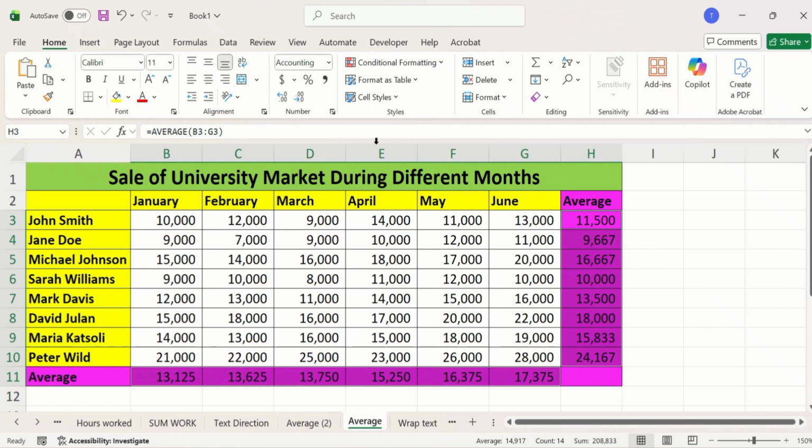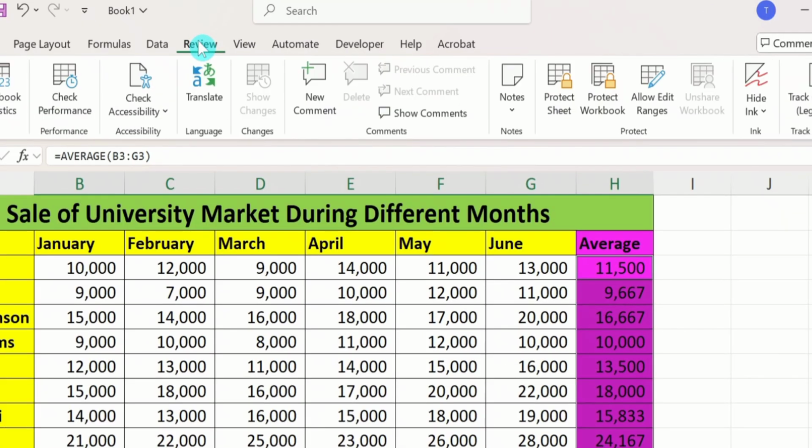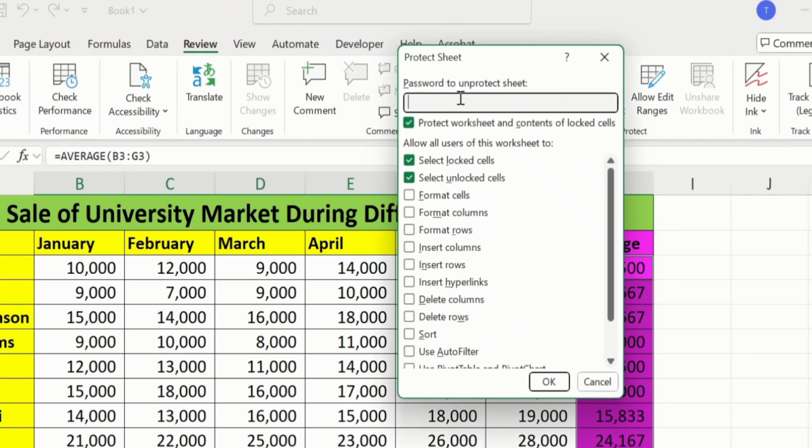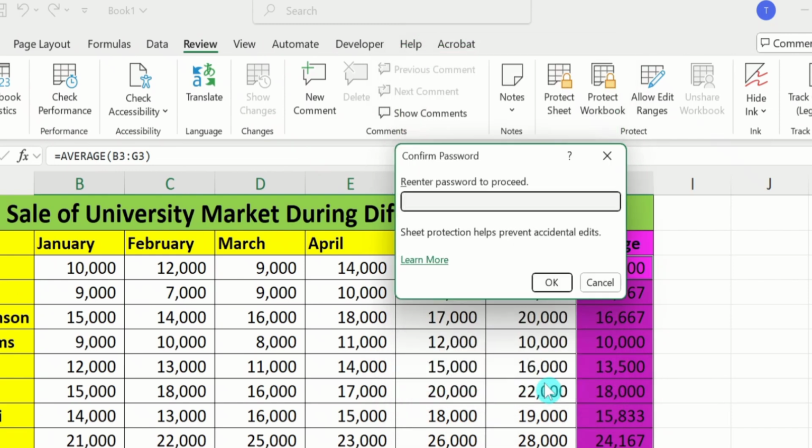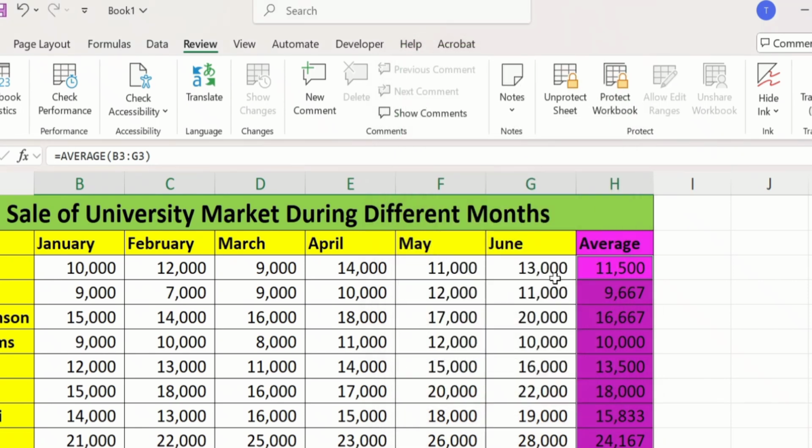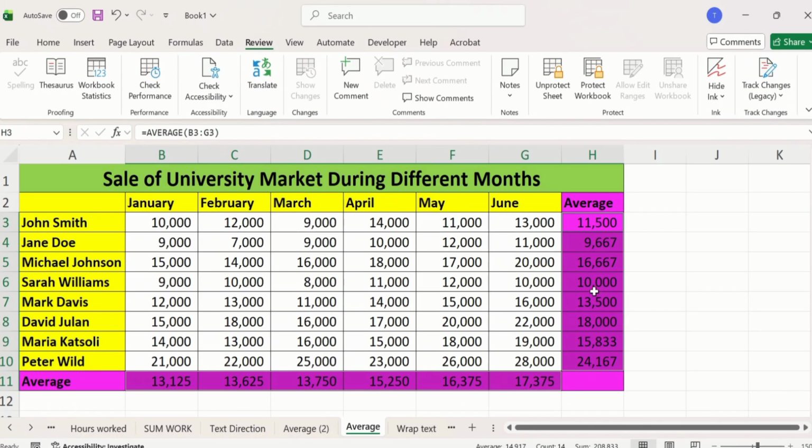Now go to review tab and here you will find the option of protect sheet. Select this one. Now it is asking for password. I will write password and select these two options. Click on OK. Again type your password. Again click on OK. Now we have locked these cells and protected our formulas.